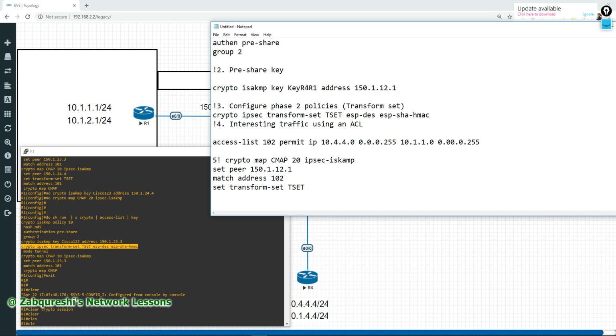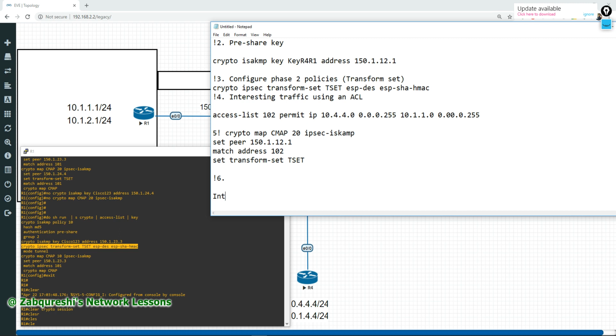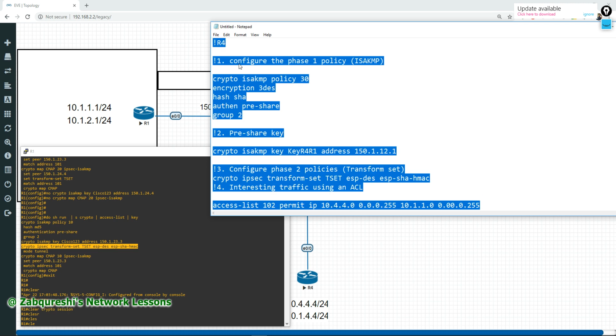So after that, what you do is step 6, apply this on the interface, right? Interface Ethernet 0/0, crypto map C map. That's it, done, right? So that's correct, right? So let's go and copy this on R4, right?